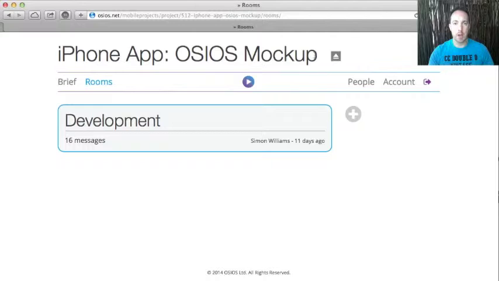That's a real application that'll be coming out soon, so if you haven't checked that out already, then check that out on the various app stores. I've got just one room here at the moment called development, so we're just going to click through into that.